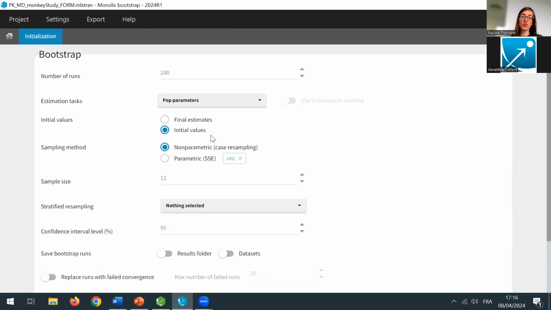Whether Bootstrap runs should start their estimation from the same initial values as the initial run, or from the final estimated values from the initial run. The type of Bootstrap: in non-parametric Bootstrap, new data sets are sampled from the initial data set for each replicate, while in parametric Bootstrap, new data sets are simulated from the model for each replicate.